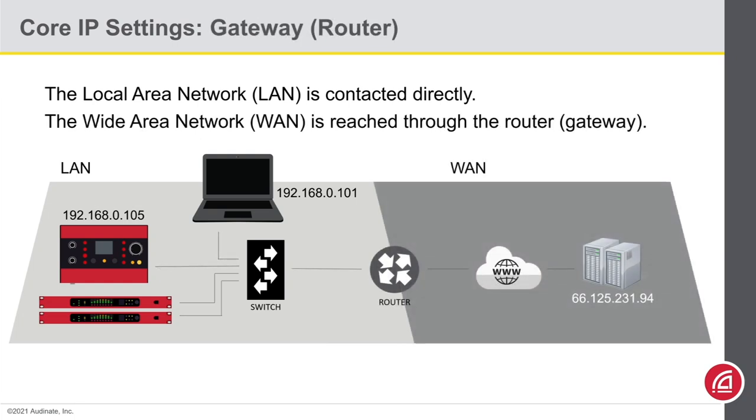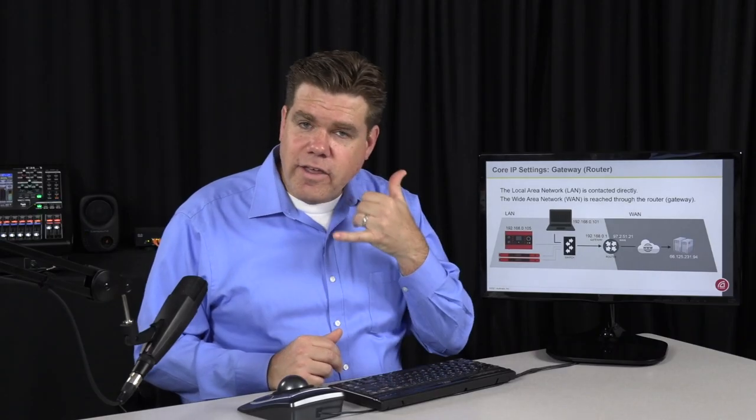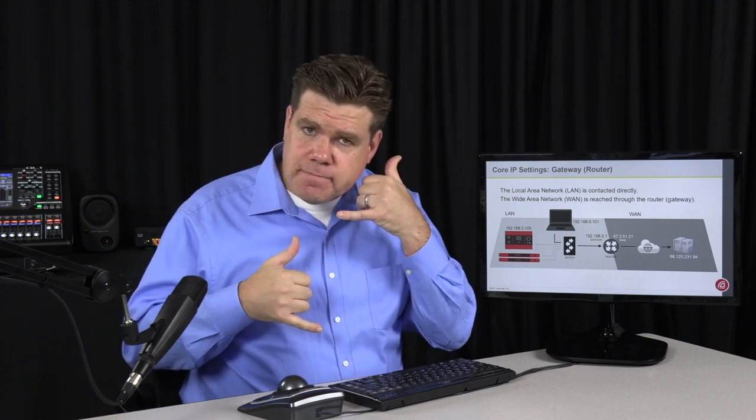Now, this differs from how we reach devices outside your subnet. If we want to contact this server, we reach that by first contacting the router. So anything the operator hears in one handset, it will repeat into the other, and vice versa.